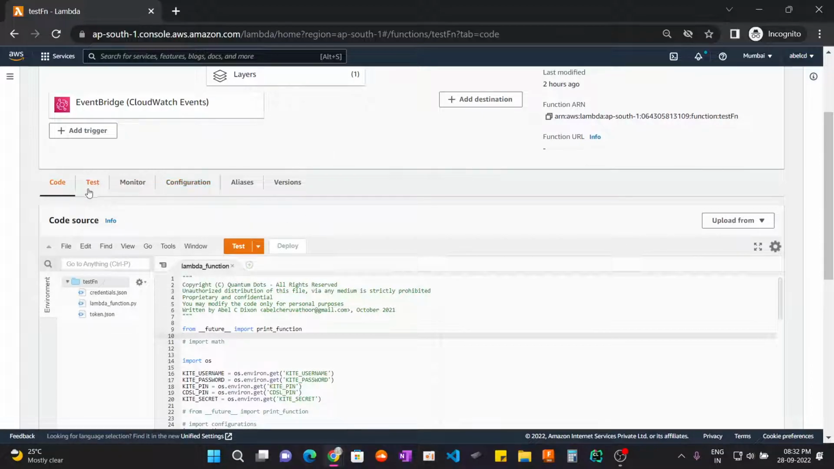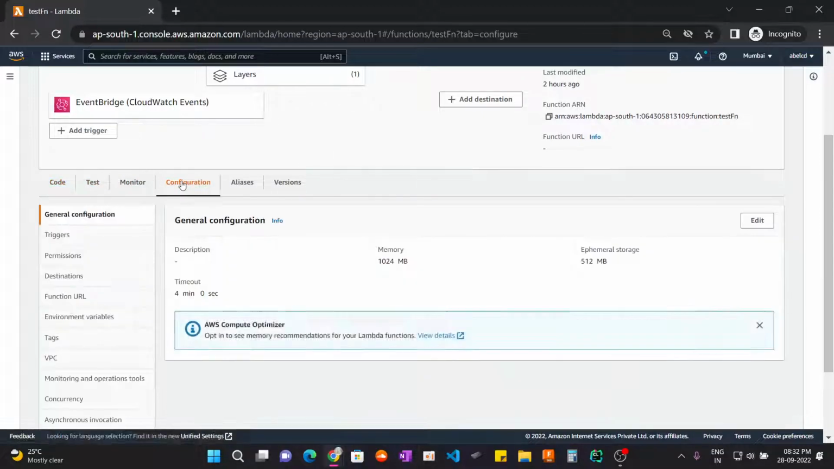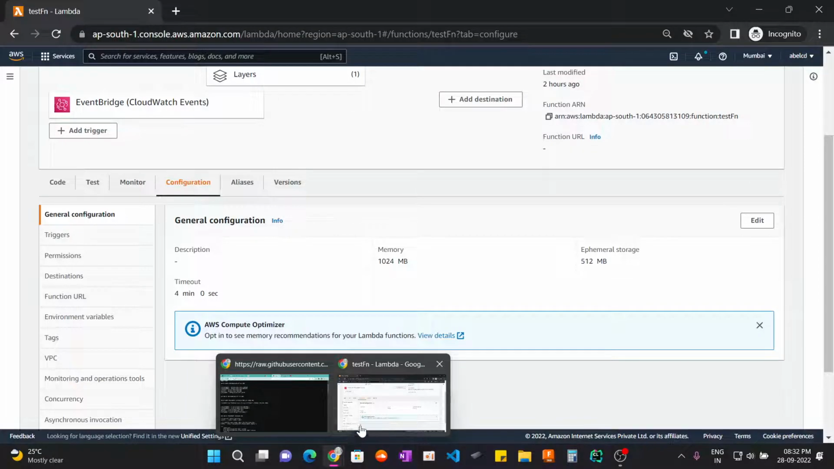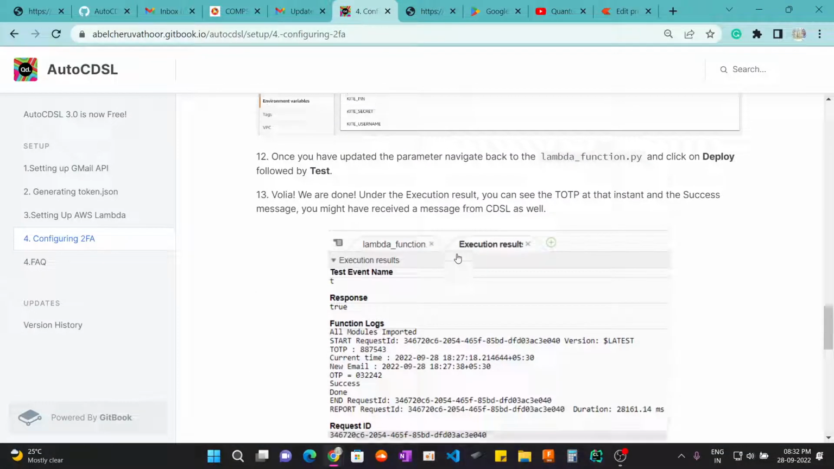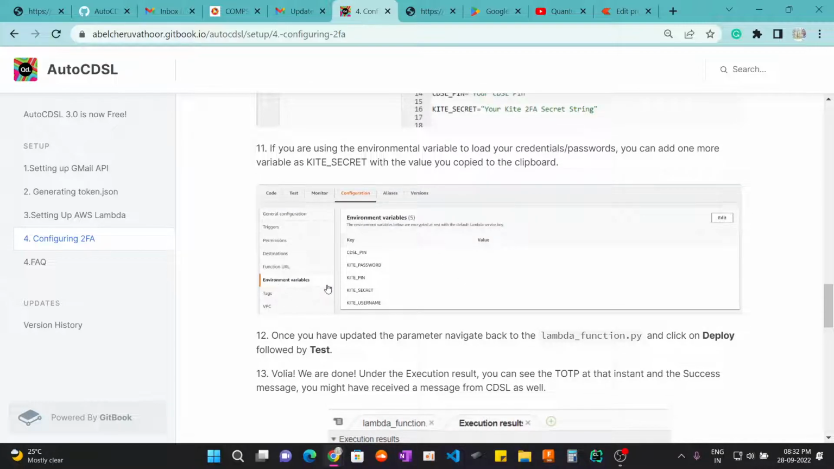go to the configuration tab and go to environment variables. Then you should add the Kite secret key which you have copied here. Here is an example of how it should be done. If you go to the configuration and environment tabs, you should be able to add all these parameters within the Lambda function, the AWS Lambda itself.